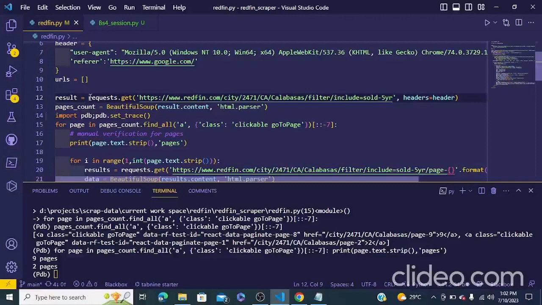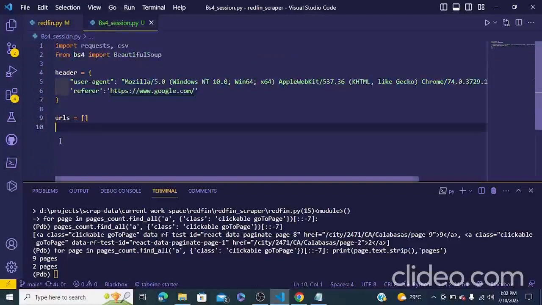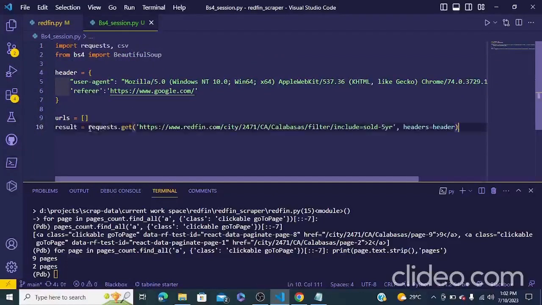Basically we use requests.get. The requests package has a function called get. So we use requests, then dot get, and dot get means it will get the website request. Okay, like that, and we will store it in a variable.